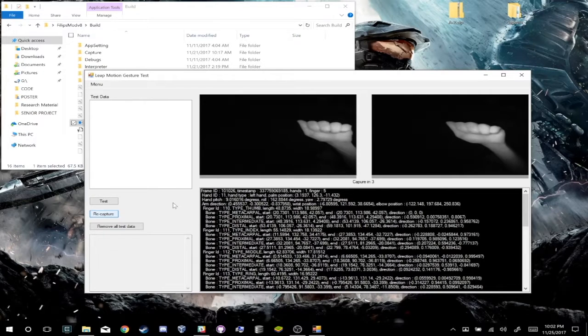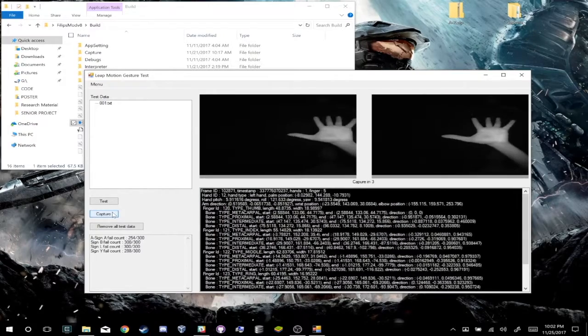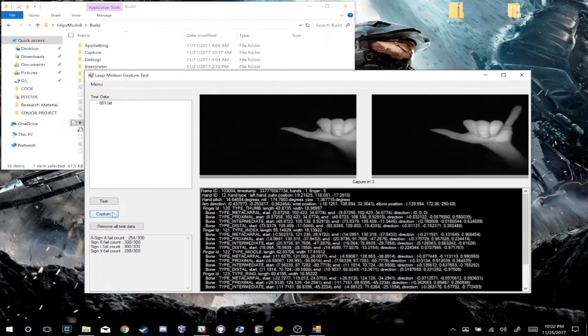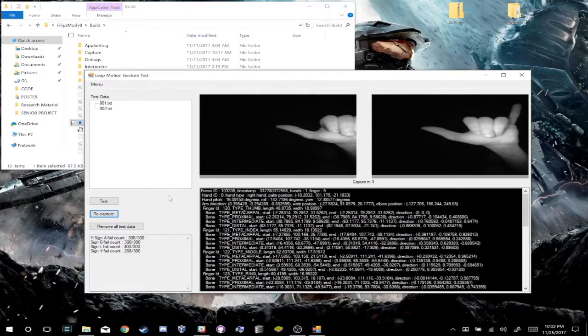You will then be able to see an advanced view of what you captured to determine if you need to make adjustments to the trained data. When you're finished, you can delete the data.